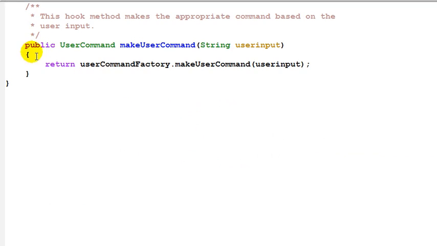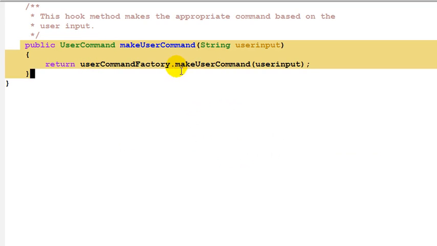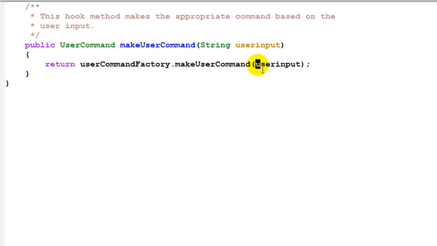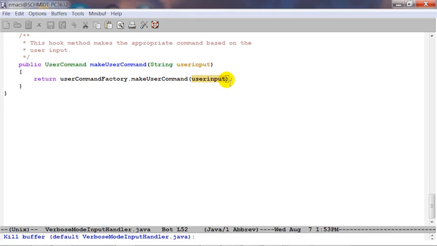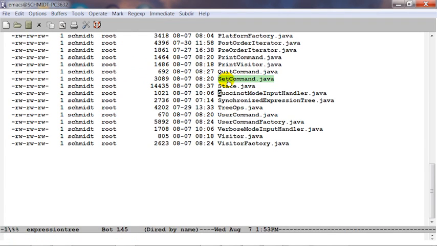Here's what the make user command method does for verbose mode. It simply turns around and forwards to the user command factory, calling its make user command on the user input. We looked at this implementation when we talked about the factory method pattern earlier, so you can go back and see how that works if you want to remember how make user command works. That's verbose mode. Now let's go ahead and take a look at succinct mode.